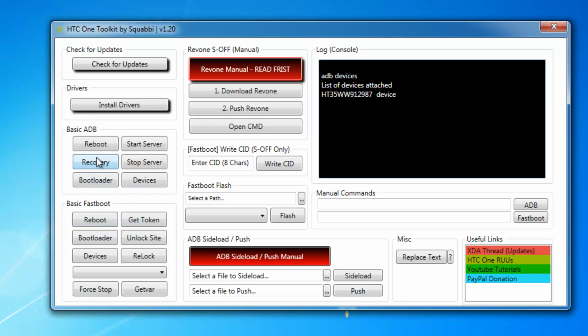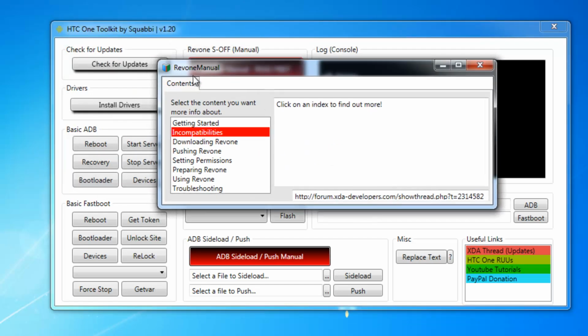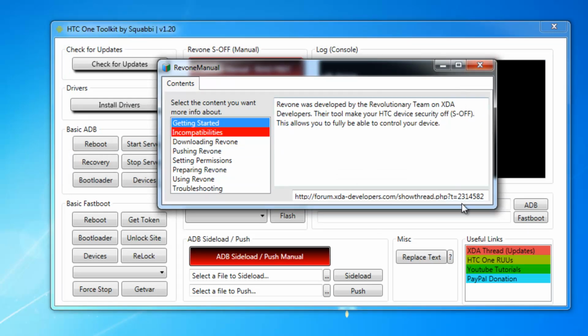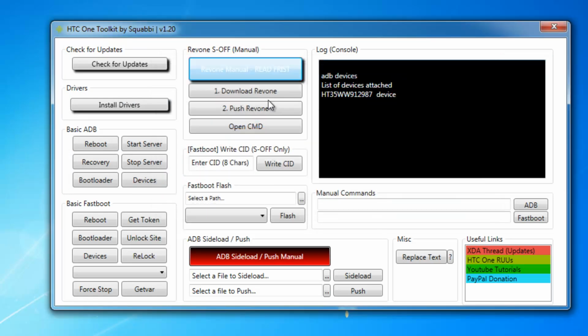Also, we have fastboot. This all works. Now, we also have the Revone Unlock, courtesy of the Revolutionary team. I believe that's what it's called. I've also included a manual, a little book, and all this information, and of course a link to their thread, which is also good.